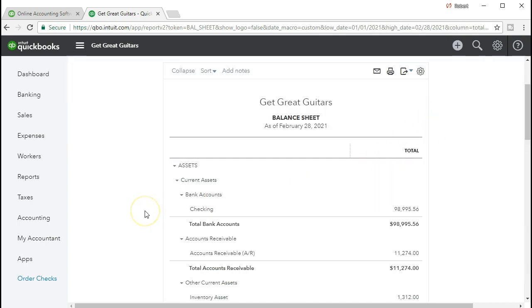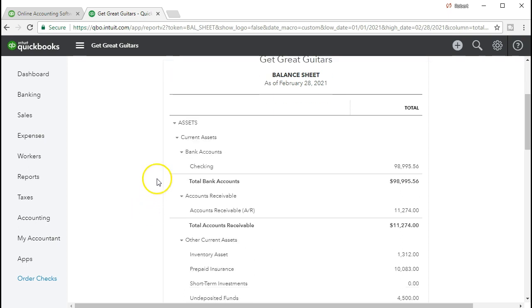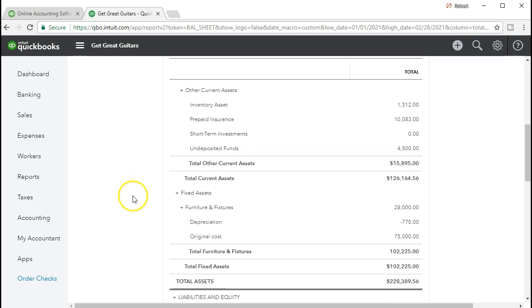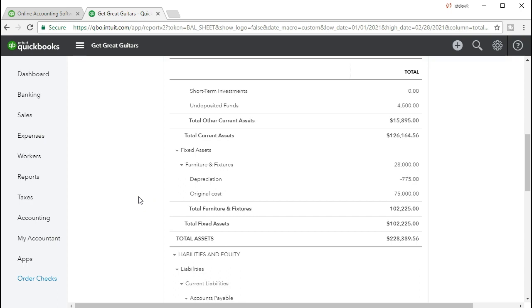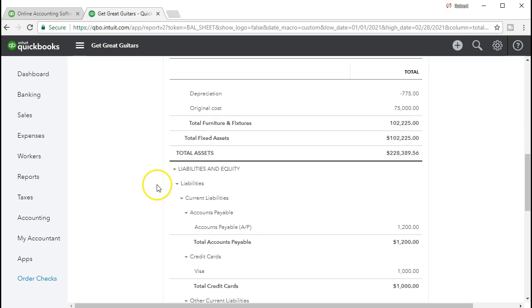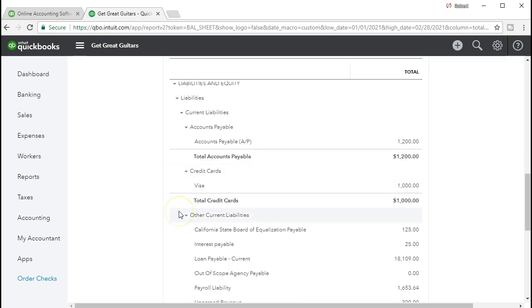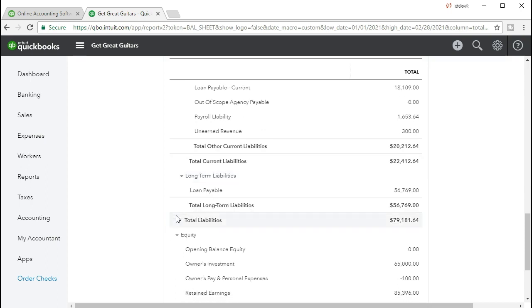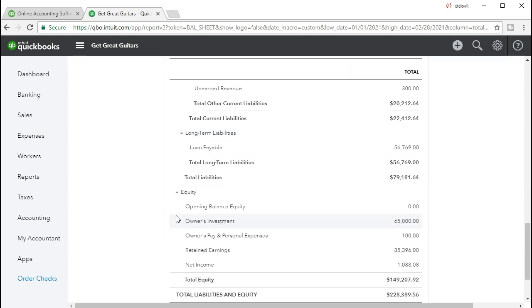So here's our report. Here's the standard balance sheet, and it gives us a lot of detail in that it gives us assets, and within the assets, a breakout of the current assets, and then a further breakdown between the checking account, the accounts receivable, other current assets. Then we've got the breakdown of the fixed assets, and then the liabilities and equity, and the further breaking down of the current liabilities, the credit card liabilities, the other current liabilities, and then the long-term liabilities. And then, of course, we have the equity section. So we have a fair amount of detail in the standard balance sheet.